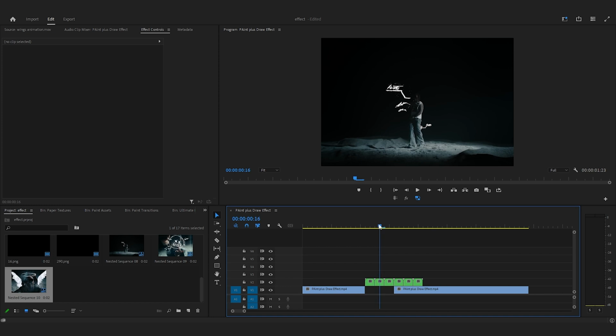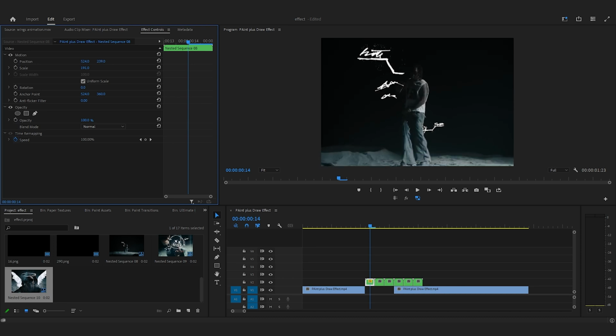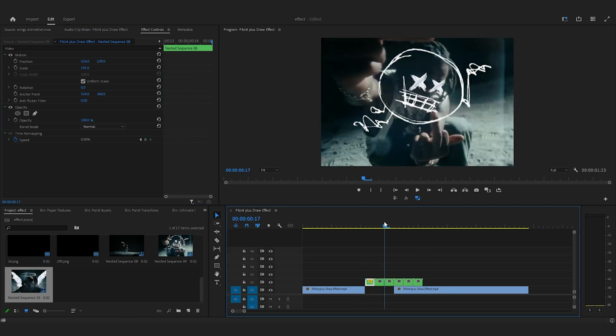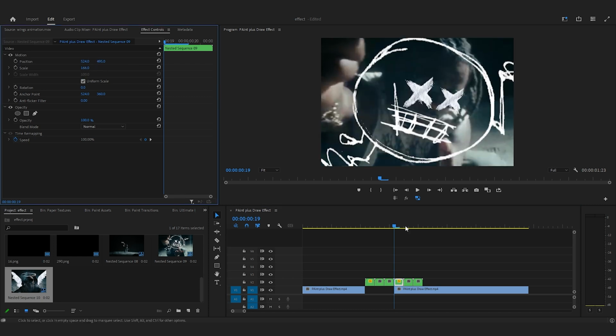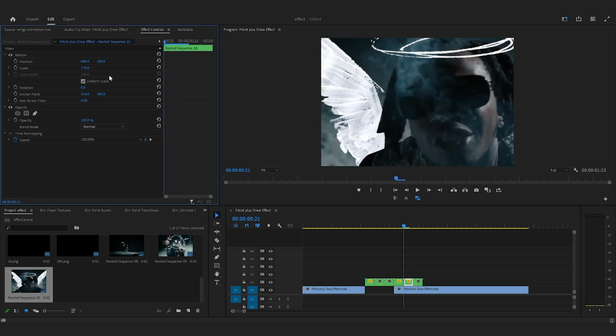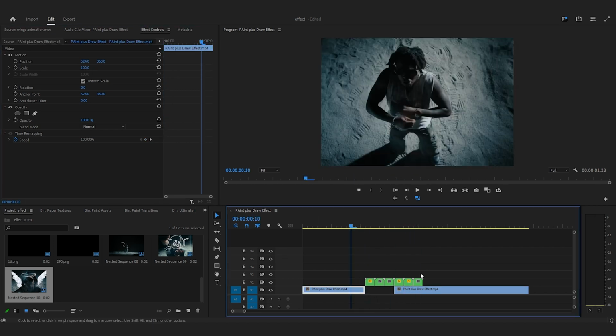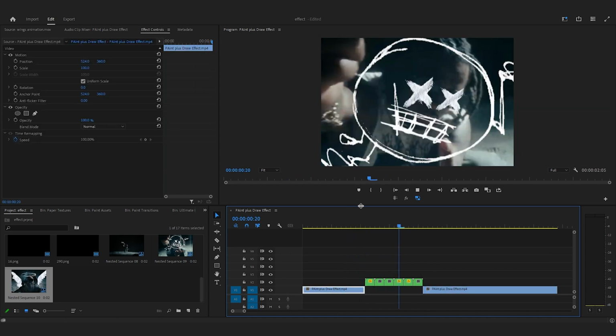And I'm gonna play around with the scaling here. So I'm gonna scale this first one in. The second one I'm gonna scale inward as well. Something like this. And now you see there's a lot more movement going on and it looks a lot better.